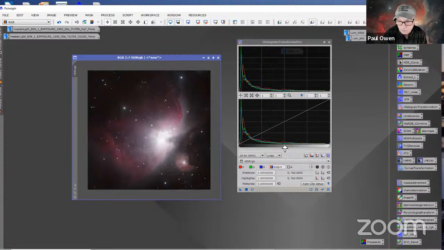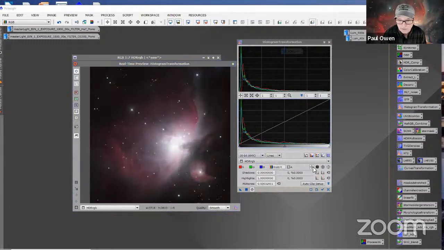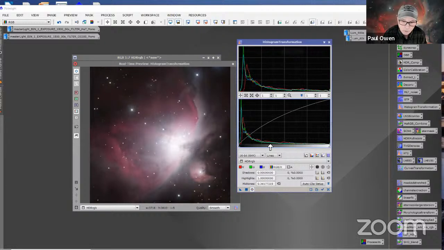So what we're going to do is just push our histogram a bit more. And if you want to see what you're doing at the same time, just put on your preview so you can actually watch what you're doing. And I'm just going to push it just a little bit more. And then I'm going to go ahead and apply it.